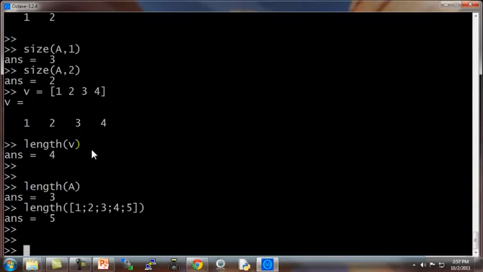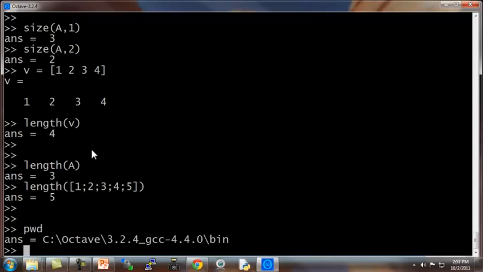Now, let's look at how to load data and find data on a file system. When we start up Octave, we're often in a path that is the location of where the Octave program is. So the pwd command shows the current directory, or the current path, that Octave is in. So right now we're in this somewhat obscure directory.